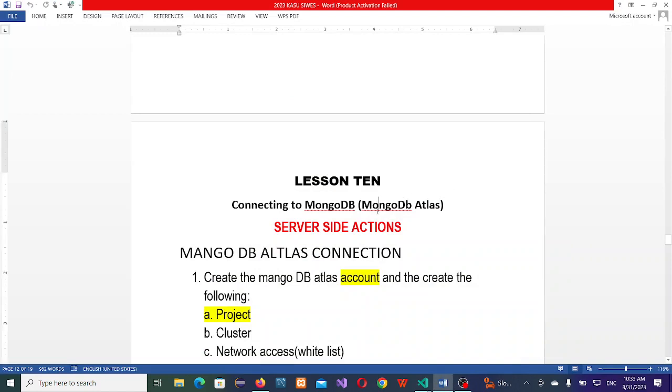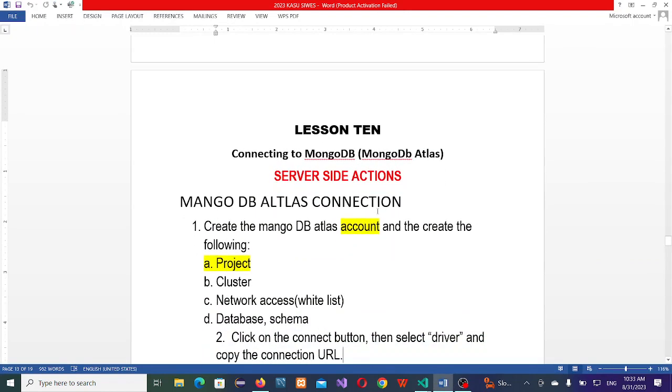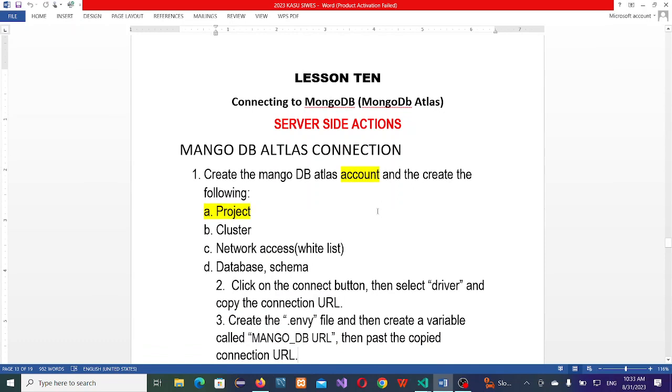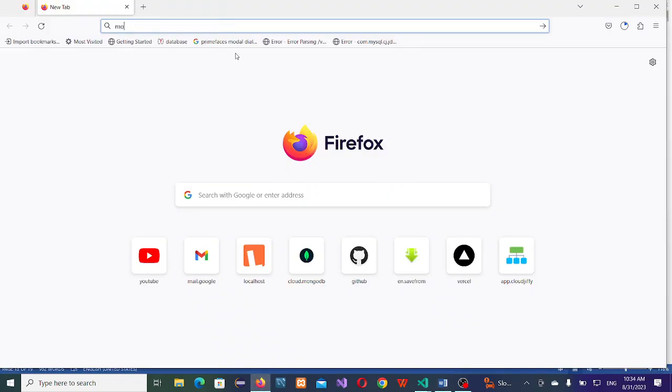We are back to the React Next.js class, and today we want to discuss server-side actions. The first thing we want to look into is the MongoDB Atlas connection. I don't want us to waste much time. Let's quickly move to MongoDB.